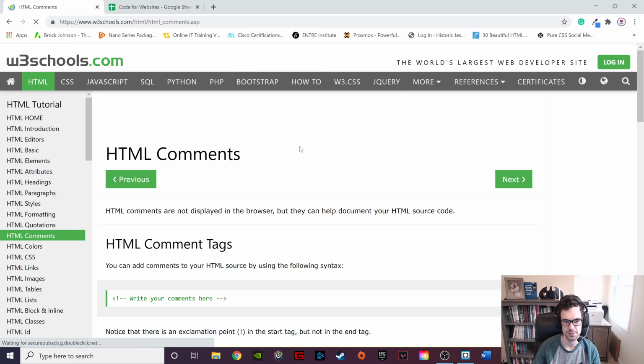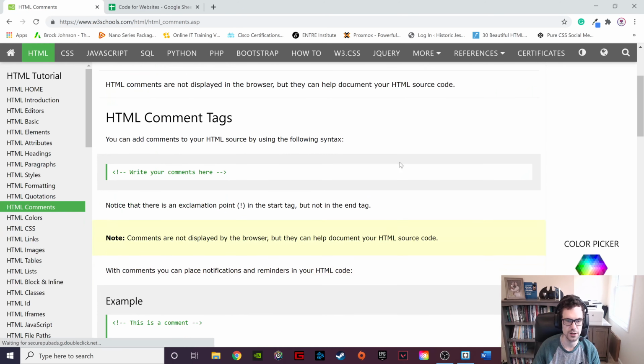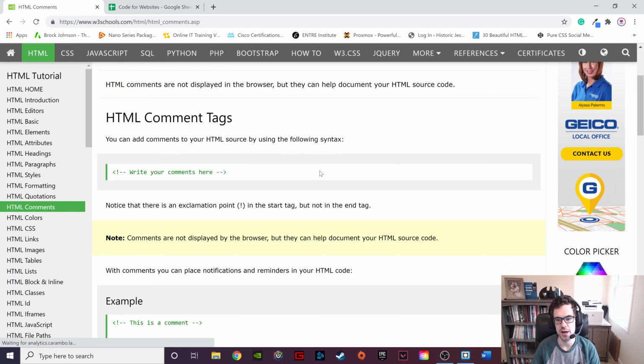Moving on to comments. Now, comments are pretty important in HTML, and the reason for that is a lot of times we will use a comment to differentiate a section of our HTML actually, and to explain to someone who reads our code in the future what we did in that section.